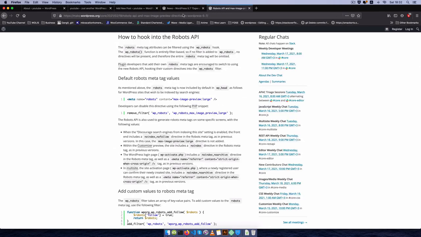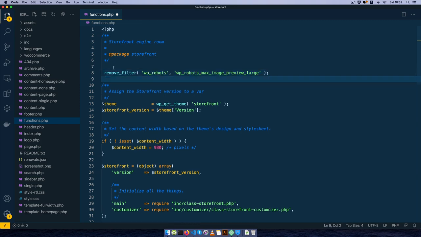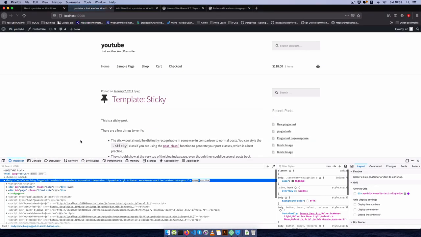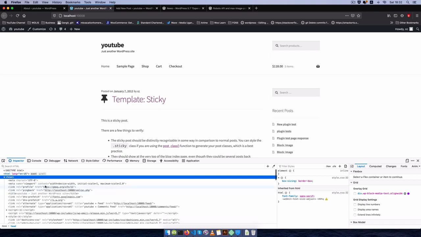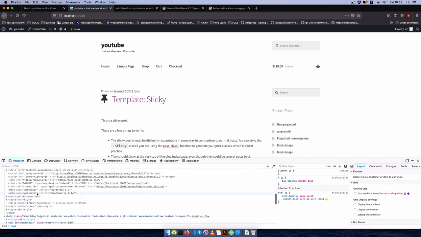Let's say we like to use very small images, we don't have the large ones, so I'll just copy this and then come back to our functions.php, I'm going to paste it, and this is going to remove the filter that will disable this particular filter of wp_robots. So I'm going to save this, we'll reload the page, and when you go to look inside the head, you'll see that we no longer have this meta that shows us any robots inside our head at all.